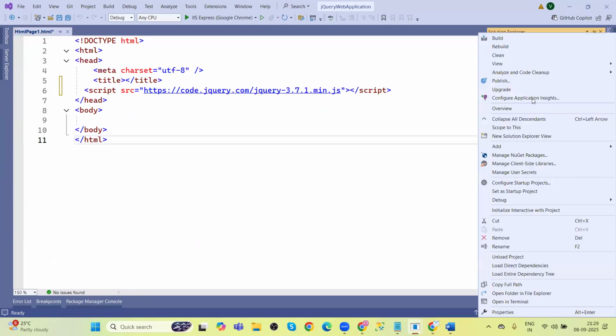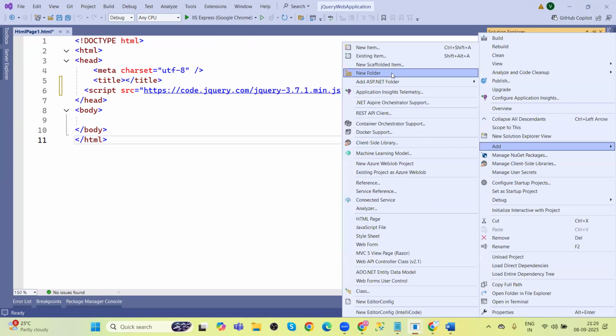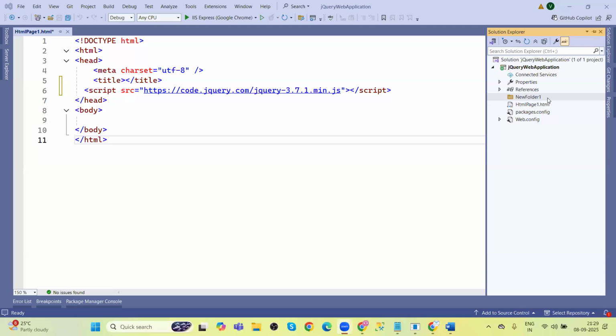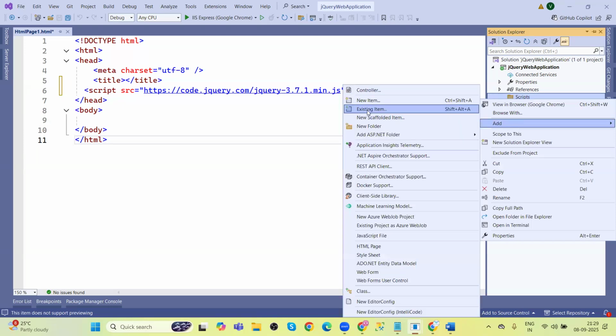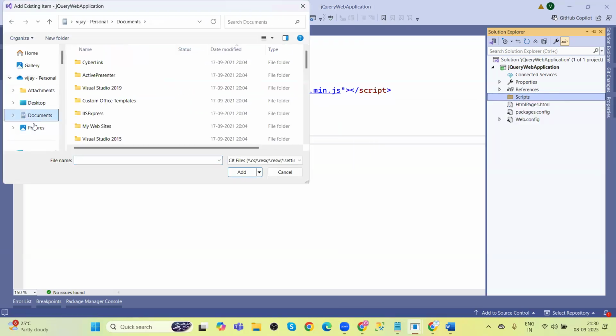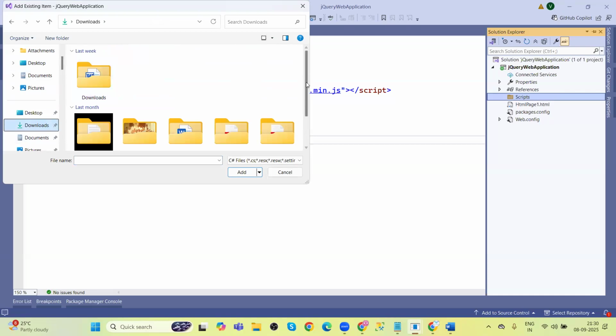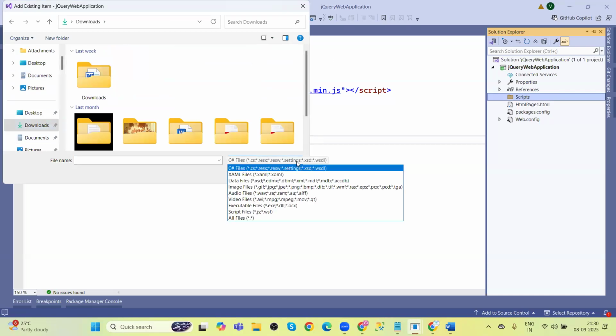Right click. I'm creating one folder for this. So where is that? Right click, add folder. So what I will do here, give the name something like scripts. Right click, add existing item. Select this, download.